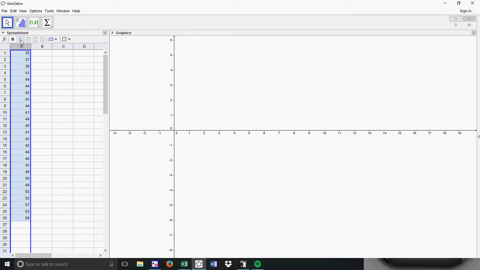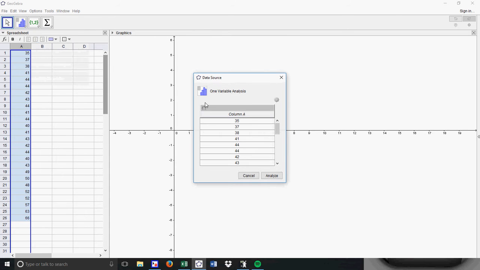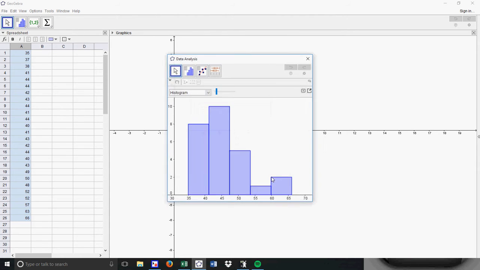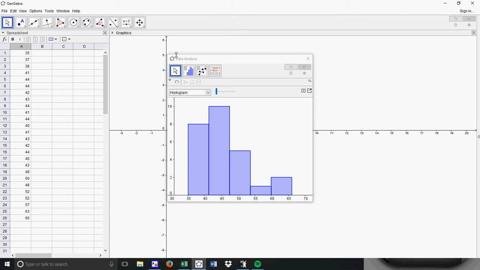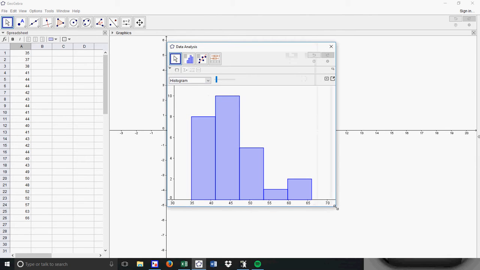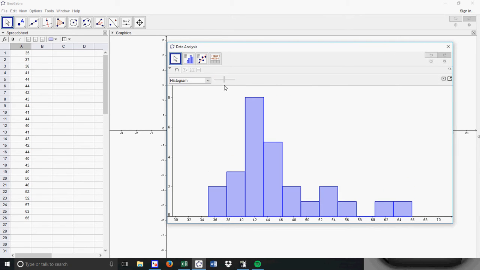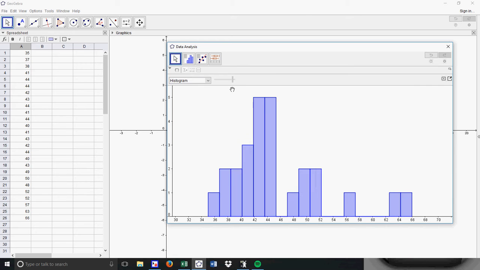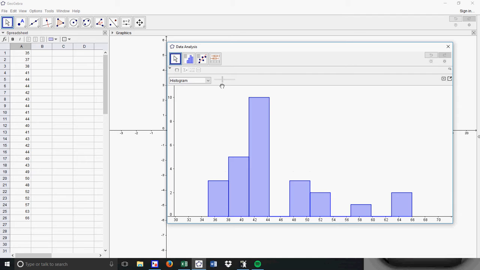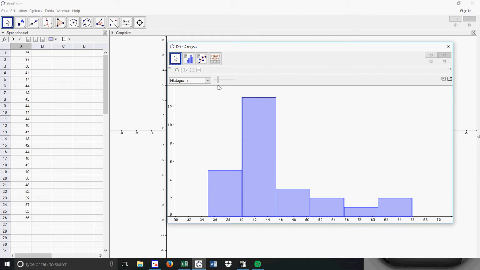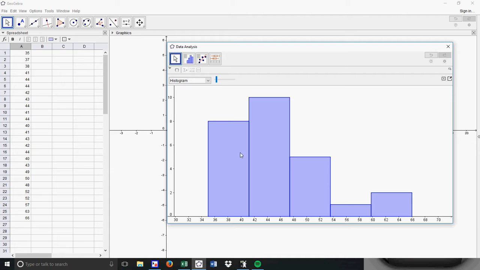I'm going to click on A, and it highlights everything. And then it says column A, I'm going to press Analyze. And voila, all of my data is now analyzed. Now you can see I have a histogram here. And if you slide this, it changes the width of the bars. But if you take a look, when it was back here, you can see it's not really bell-shaped. It kind of looks, and they call it skewed. It's skewed to the left because more of my data appears on the left than it does on the right.